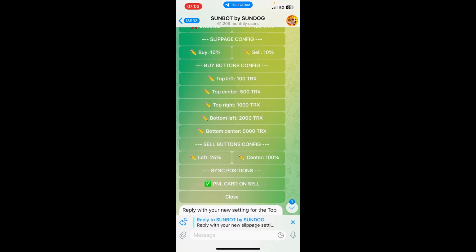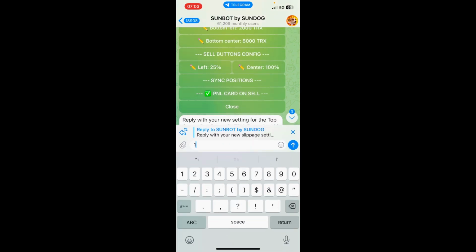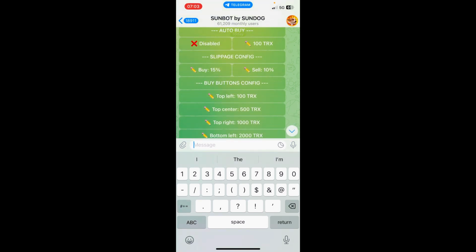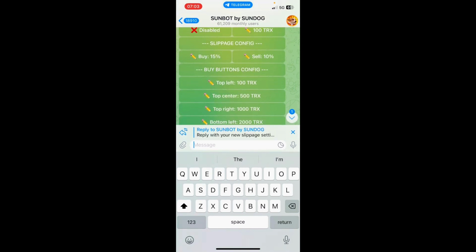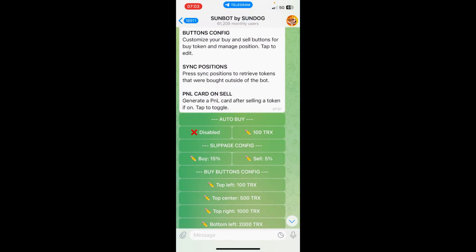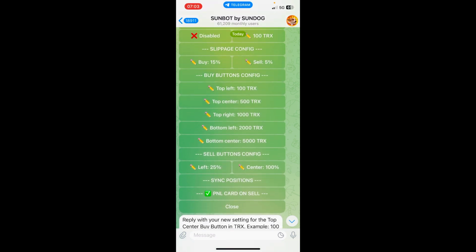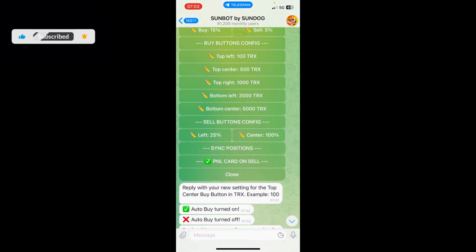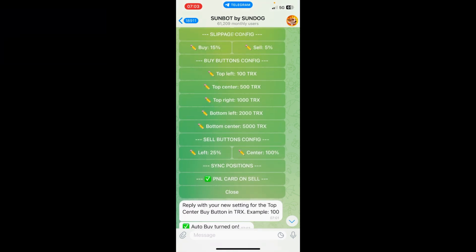But let's set the buy to 15. When you come here, you see that it's now 15. Let's set the sell to 5. When you come here, you see that we have the buy at 15 and the sell is 5%. All these other functions we don't really need. So this is what we need. So when we are buying, we use X.